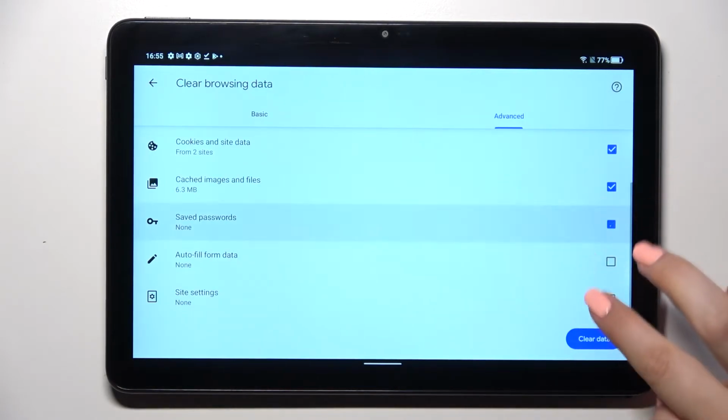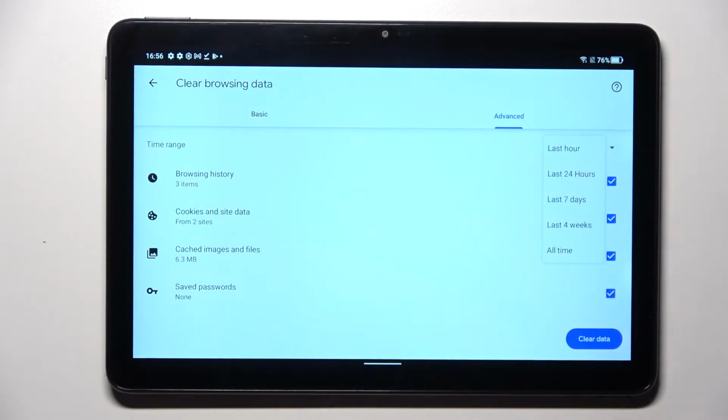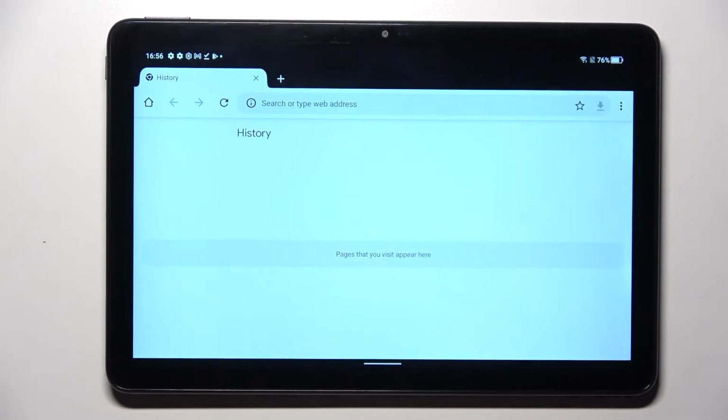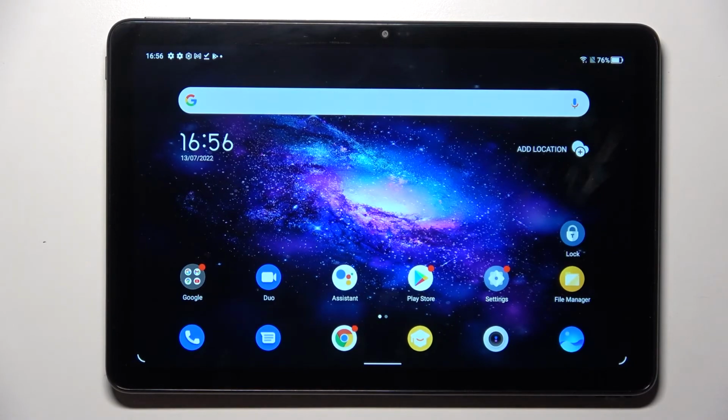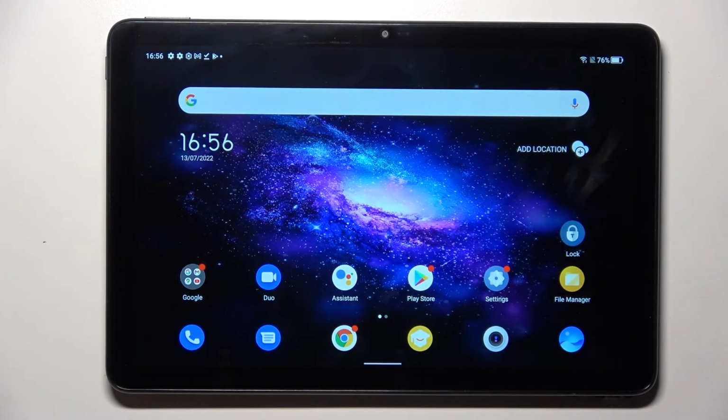If you want to remove something, just make sure that it is marked. So as you can see, I will remove everything. And we could change the time range from last hour to, for example, last 4 weeks. So let's tap on clear data, and as you can see, we just got back to the history, which is currently empty, and it simply means that we just removed everything, so starting from the browsing history and ending on saved passwords. So actually this is it. This is how to clear the browser in your TCL Tab 10s.